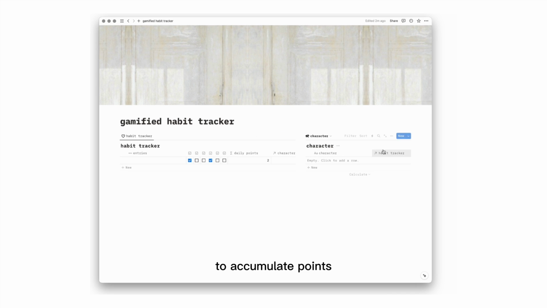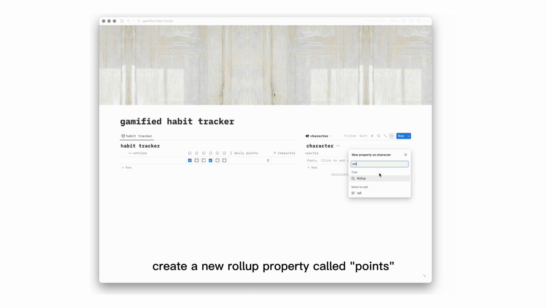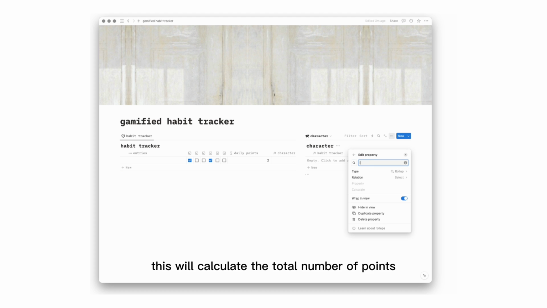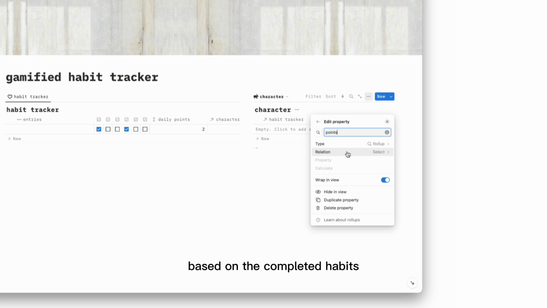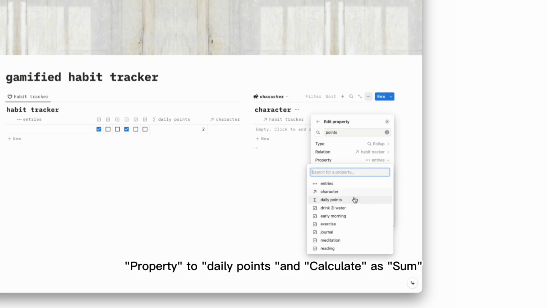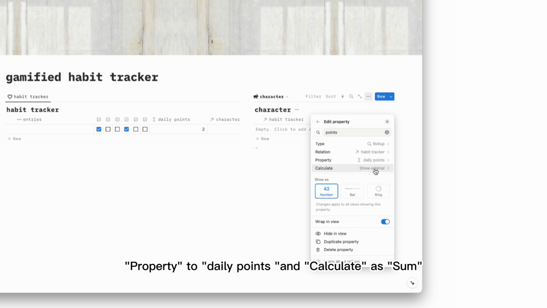To accumulate points, create a new rollup property called point. This will calculate the total number of points based on the completed habits. Now set the relation to habit tracker, property to daily point, and calculate as sum.